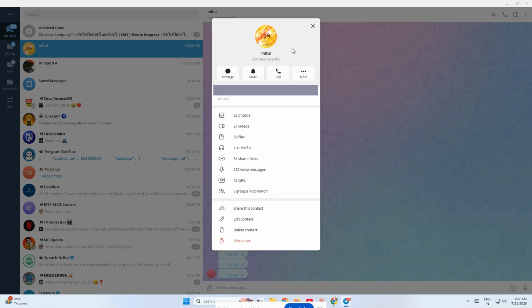So to quickly recap, your own Telegram profile on desktop is found through the top left menu, and someone else's profile can be opened straight from the top of an active chat. Once you know where to click, it only takes a second.